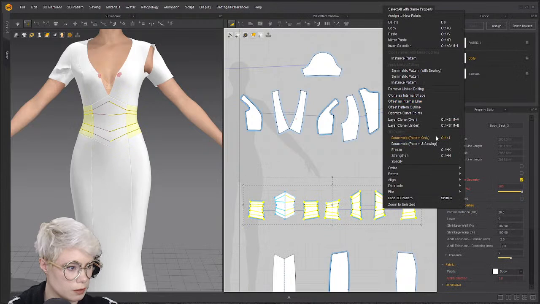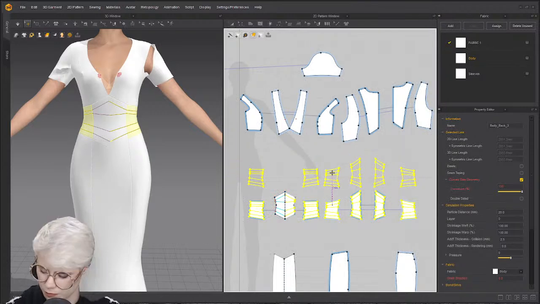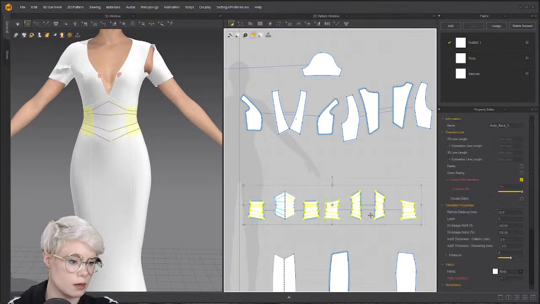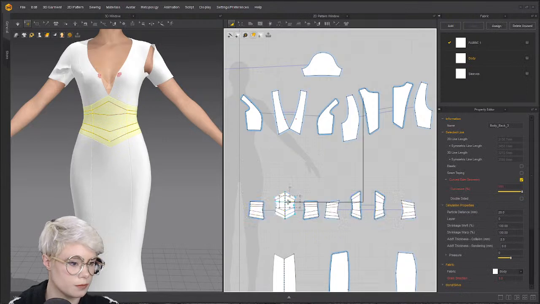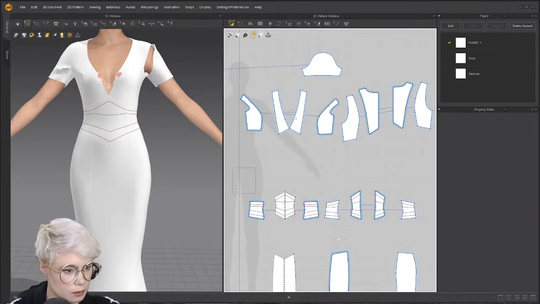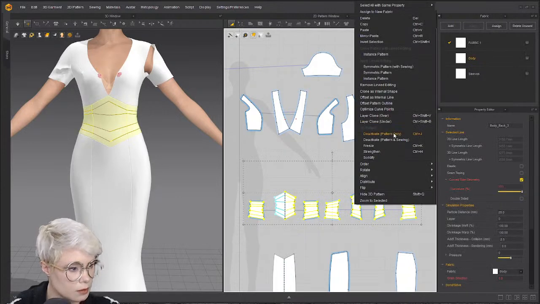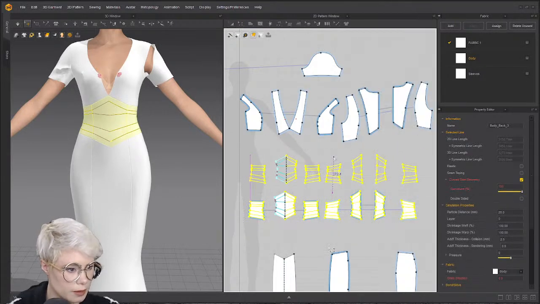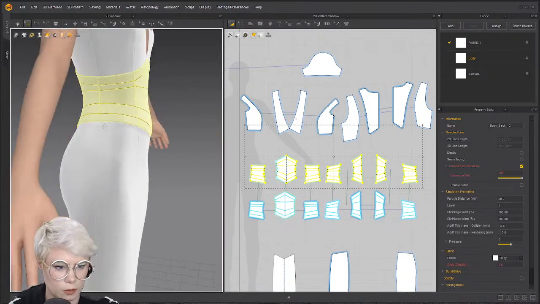Layer clone over. Layer clone over. And I'm placing it. I swear. I select you. Layer clone over. There we go. And now it's got a whole piece on top.